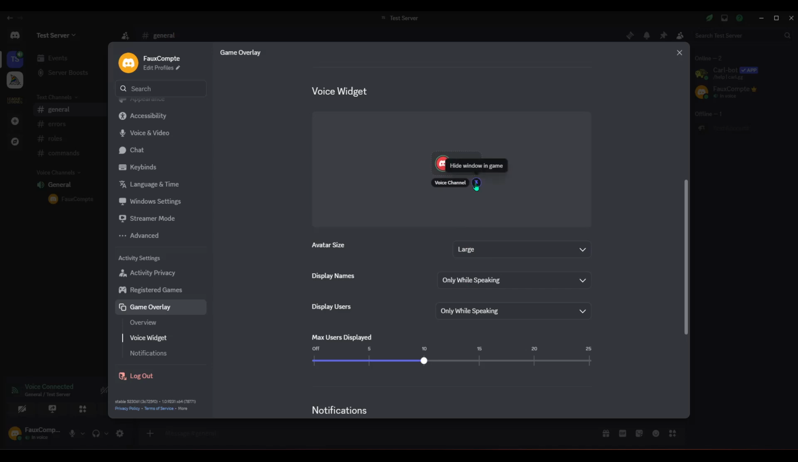You'll also see an option to show or hide display names. Turning names on adds the username beneath each avatar, which is handy when you're learning new voices. Turning them off keeps the overlay cleaner and saves space. There's a control to show or hide users within the widget, giving you either a minimal presence or an always visible list, depending on your preference.